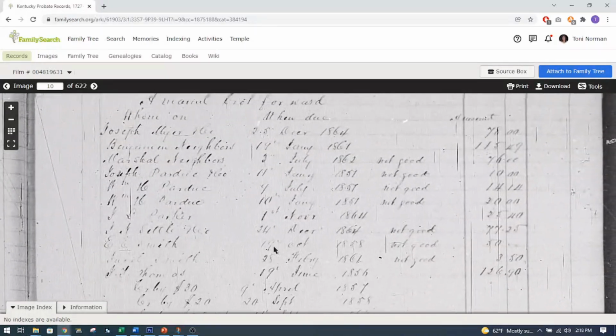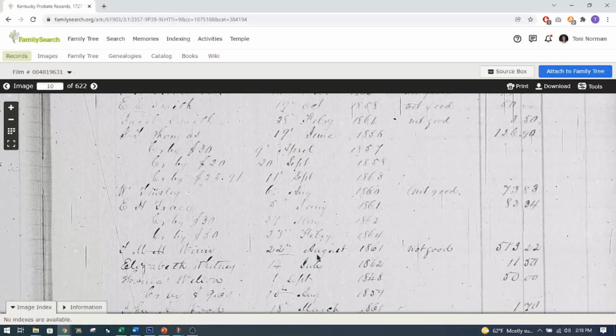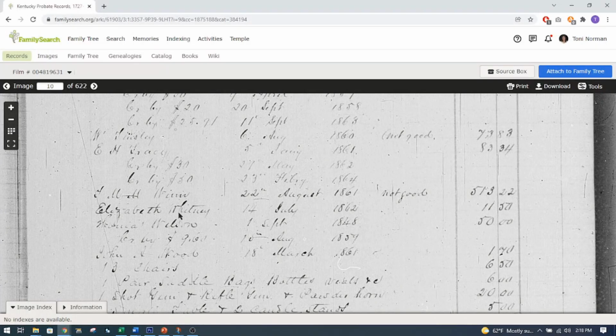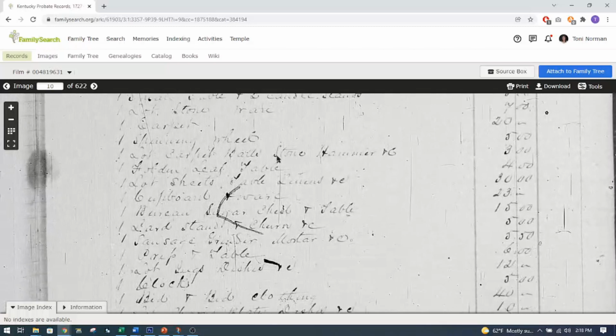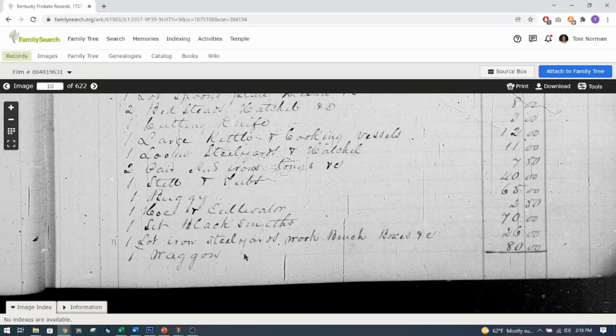Let me see if I can find a date on this. So really we're looking at an account current here. We've got all these people now. The accounts current give you more people that they dealt with, family and neighbors. I don't want to go too far. Here's a wagon. Anyways, that's finding it in Barren County, Kentucky.